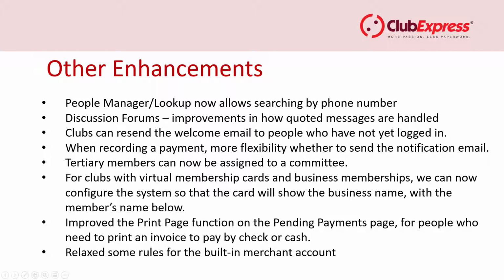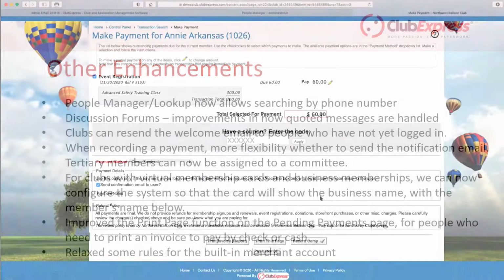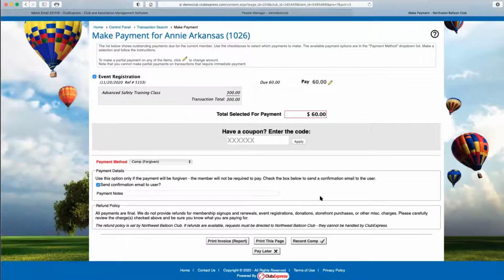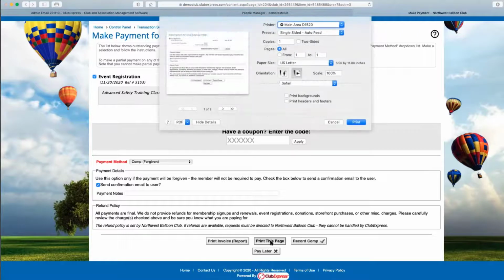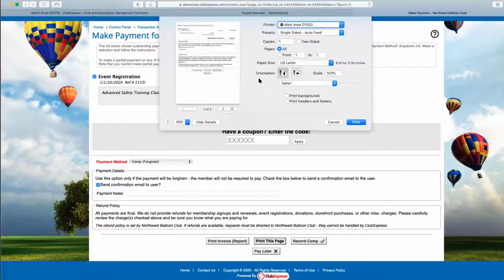We also improved the print page function on the pending payments page. So for those people who need to print an invoice, who want to pay by check or cash, well, we actually are on the payment page right now. If I click the print page function, you'll see I get a much nicer looking page that I can print on my local computer or print it to a PDF if I need to. So we've just improved that function.